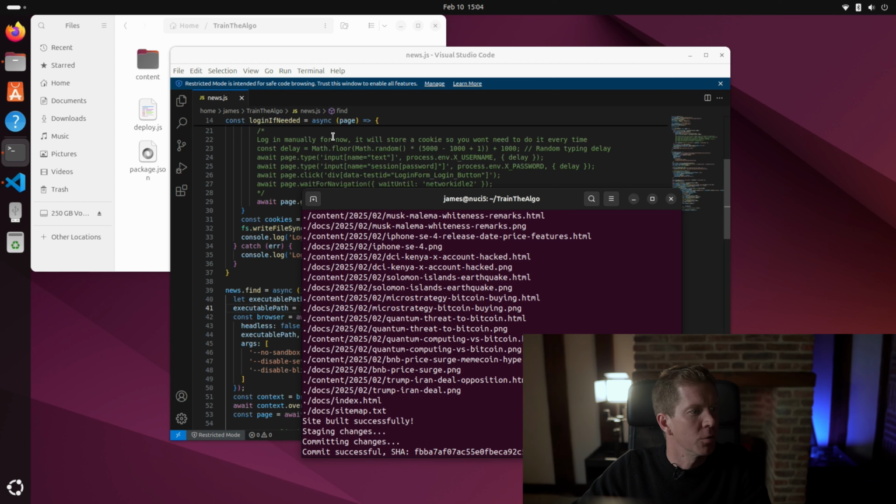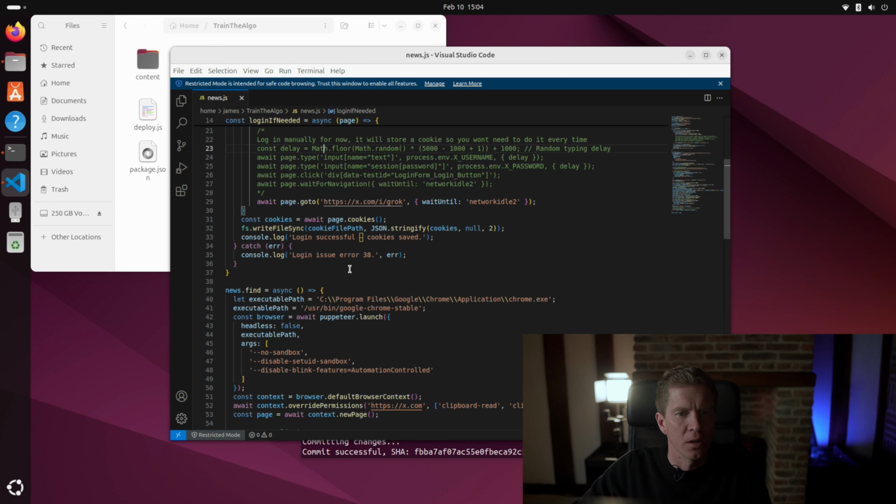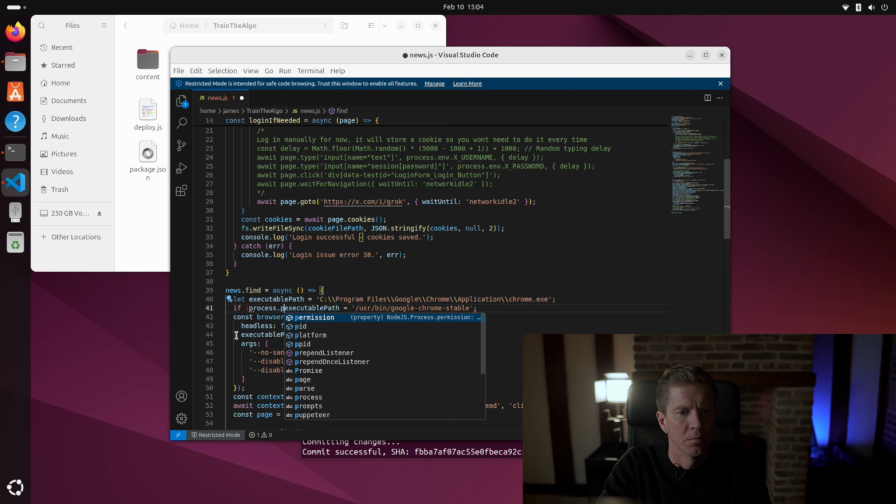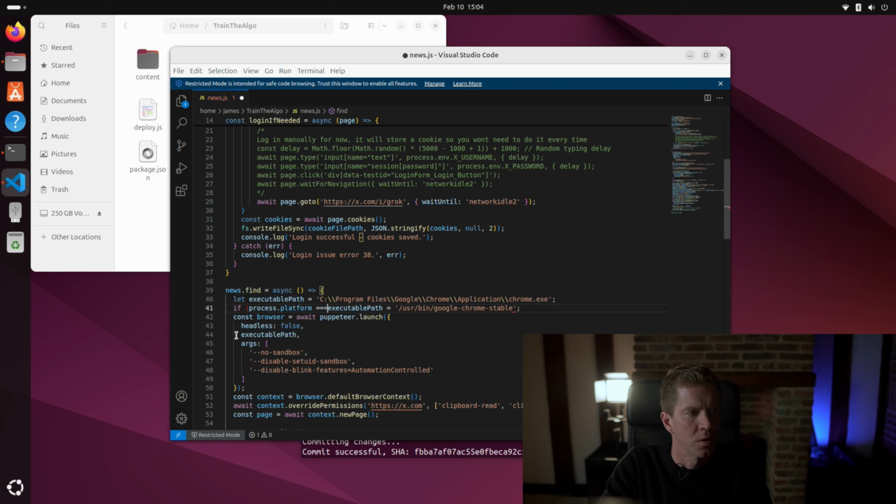Now, the final thing I want to do is just put in a little bit of code so that I can run this on Windows and Linux. And to do that, I'm just going to put: if process.platform equals linux, then change the path. So that means that I can actually run it on Windows and Linux now, from any device.